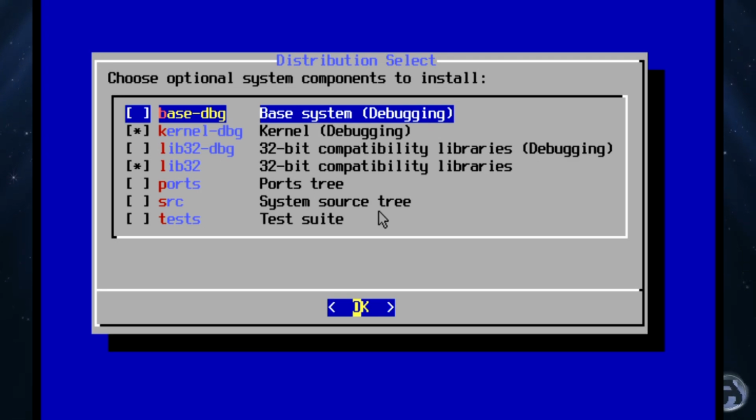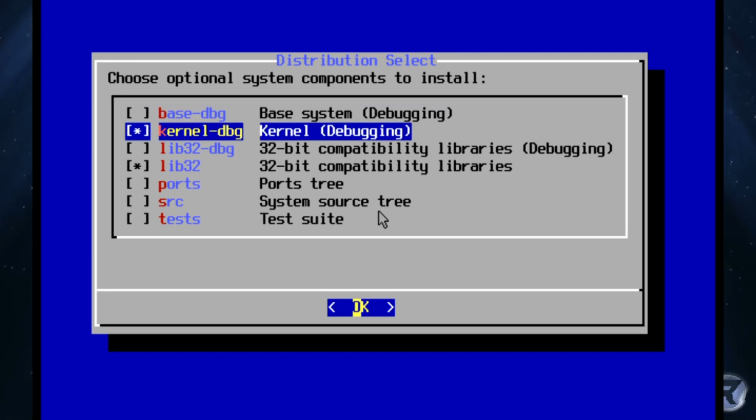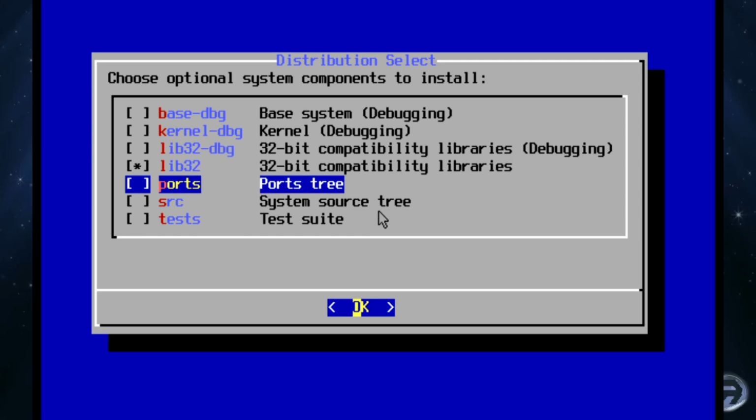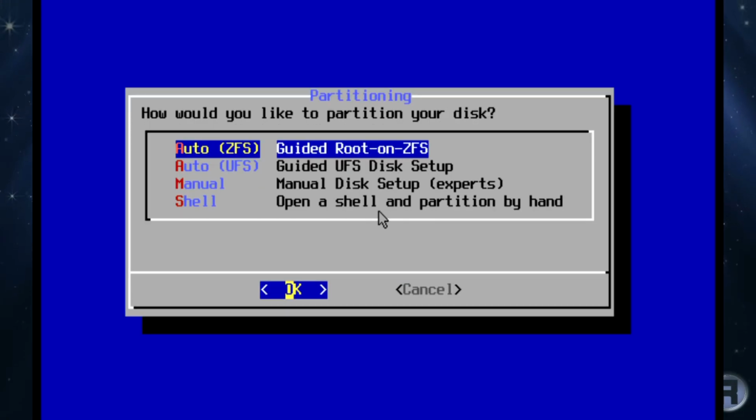Now here you can choose the optional system components to install. I like to not include the debugging. Keep the lib32. And I might include ports on this. You don't have to do this, of course. If you want to compile from source, then you need them.